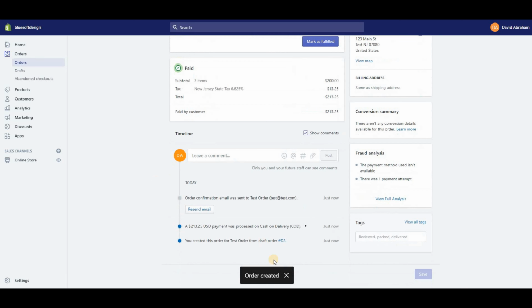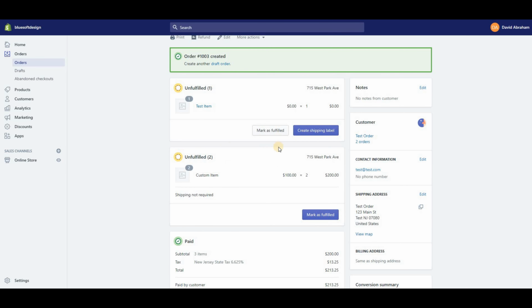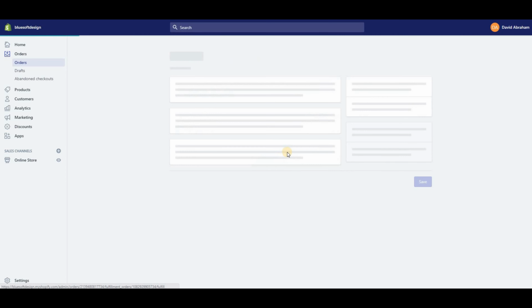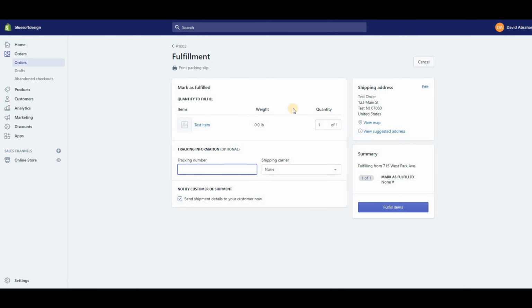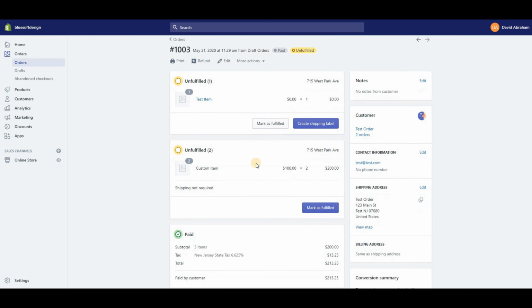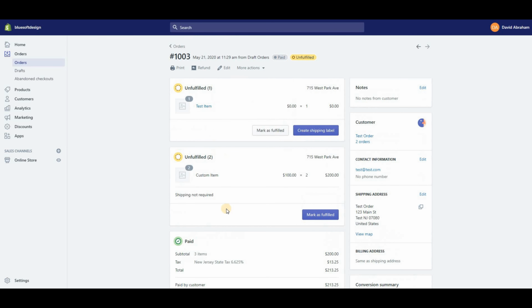So now I can show you what it looks like when you're trying to fulfill multiple items. So if we wanted to mark all these as fulfilled, let's say. So you mark as fulfilled. In this case, maybe it'll be better because this is a custom item. So these both say unfulfilled in two separate sections because they're two types of items. One requires shipping and one doesn't. So they're under two separate blocks over here.